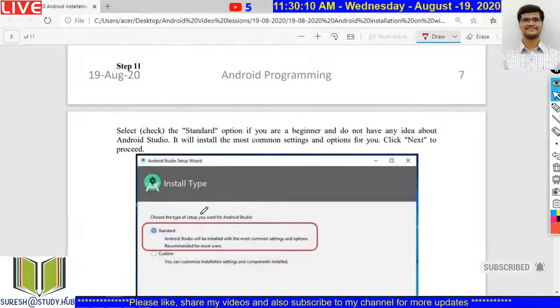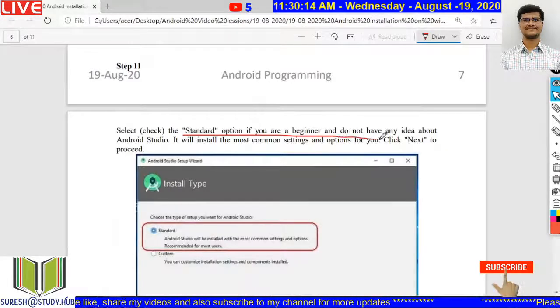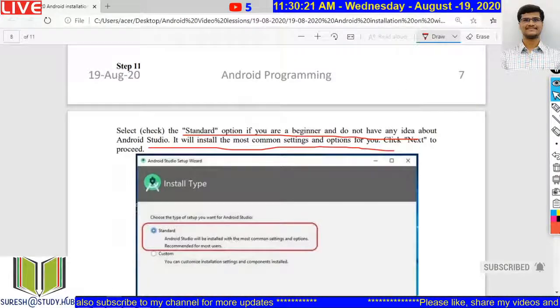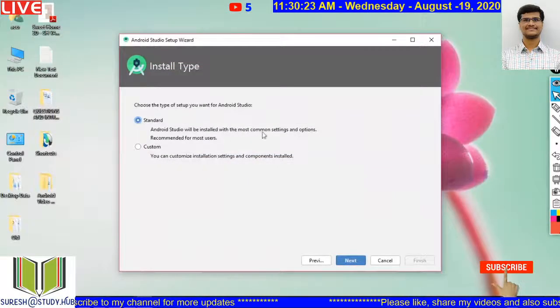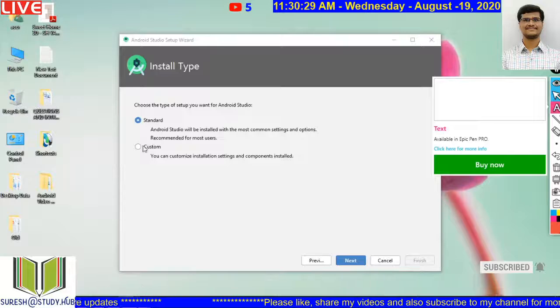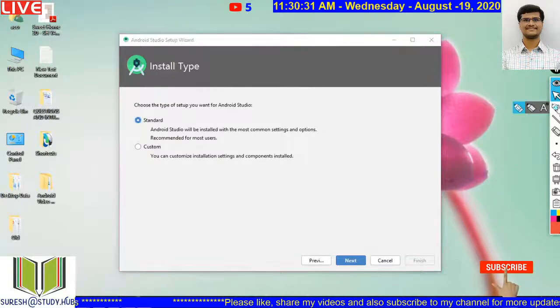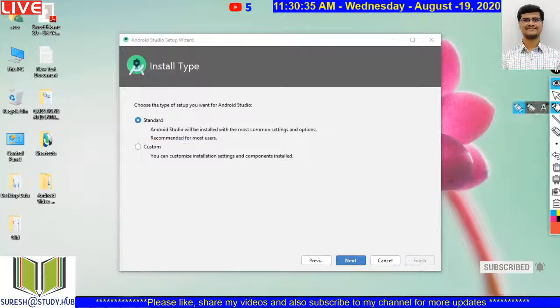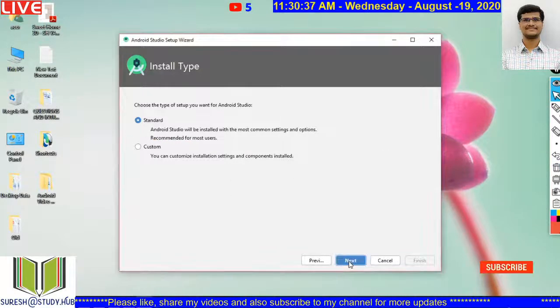I will select this Standard option. If you are a beginner and do not have any idea about Android Studio, it will install the most common settings and options for you. As I am a beginner, this is recommended for most of the users, so I will select that option only, and I will click on next.